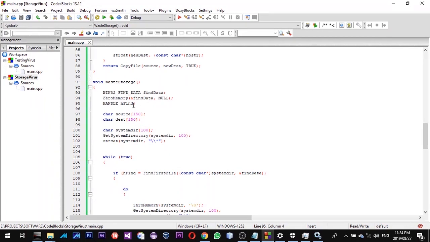And then here we have the handle. We're going to use it to list out locations of our files. For example, if we want to find all the files in the Windows directory, we're going to use this to do that. And then this here stores the source. The source is the file that we want to copy, and this is going to store the destination. This is obviously where we want to copy our file.